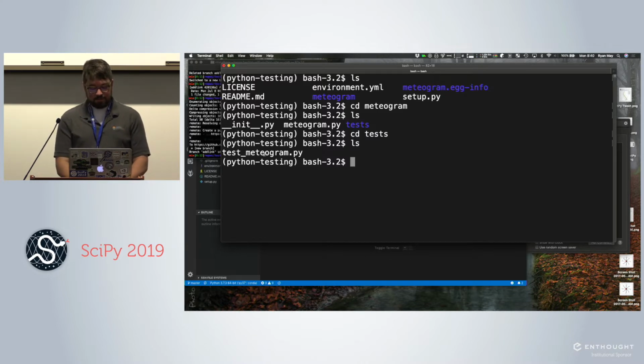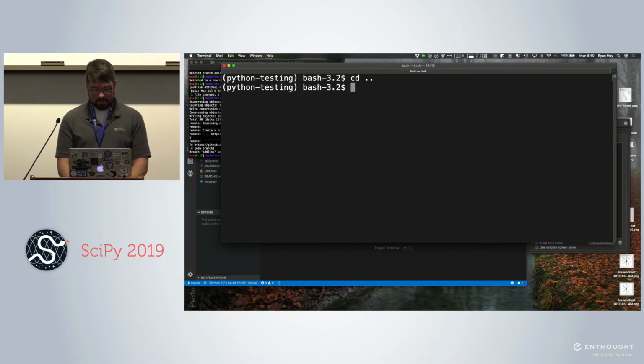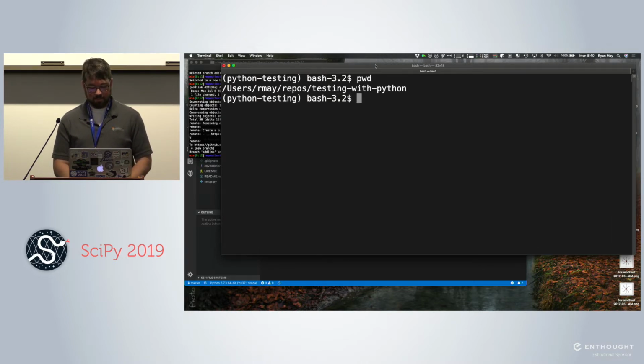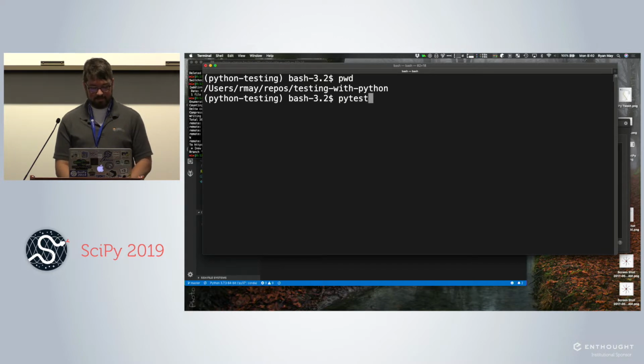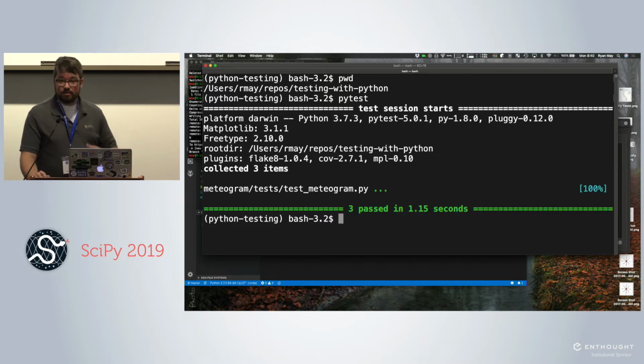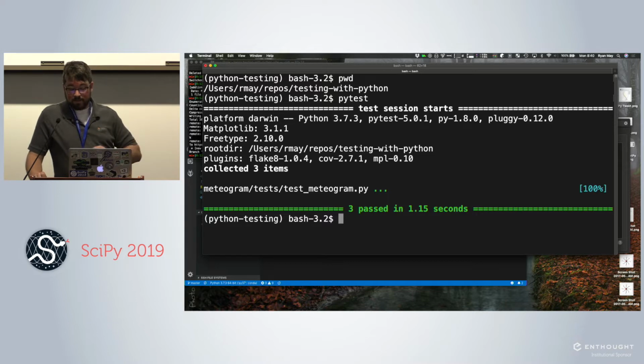So what I want everybody to do, in the testing with Python directory that you all are in, is just run the command pytest. So we just ran the test suite, which is pre-populated for you with 3 tests. We see that we have 3 tests that passed in 1.15 seconds. So not a very large test suite, but it was very quick to run.